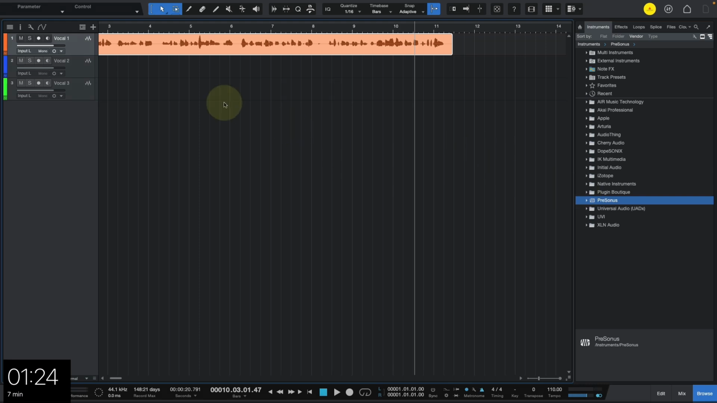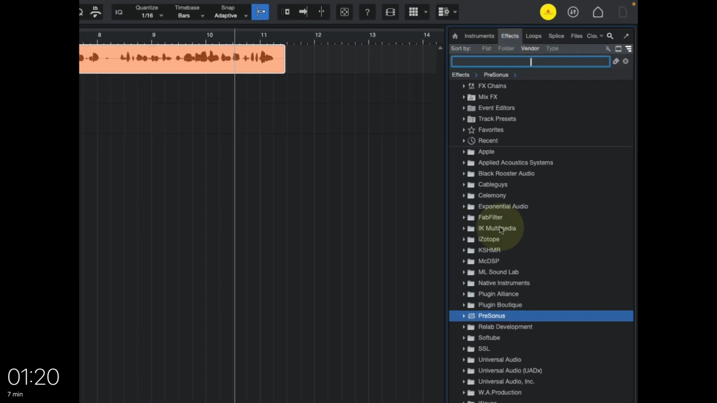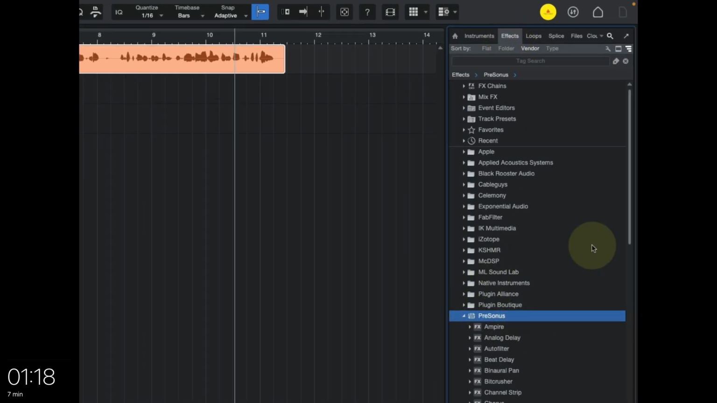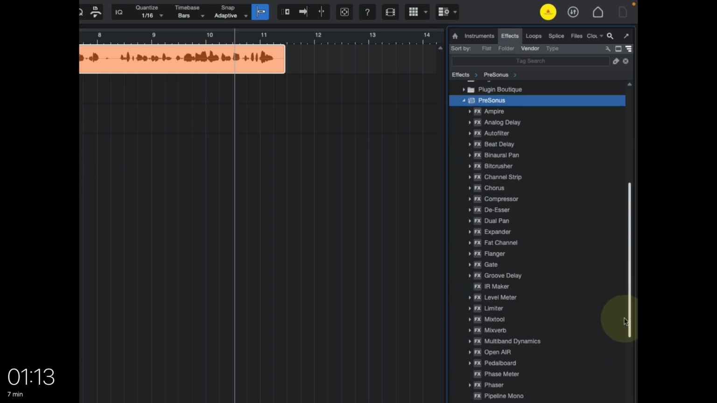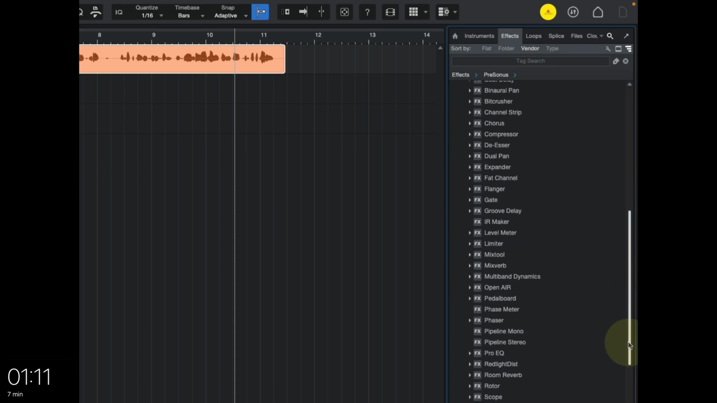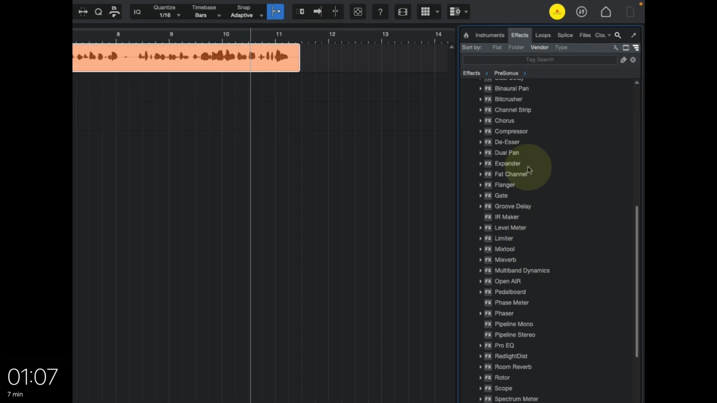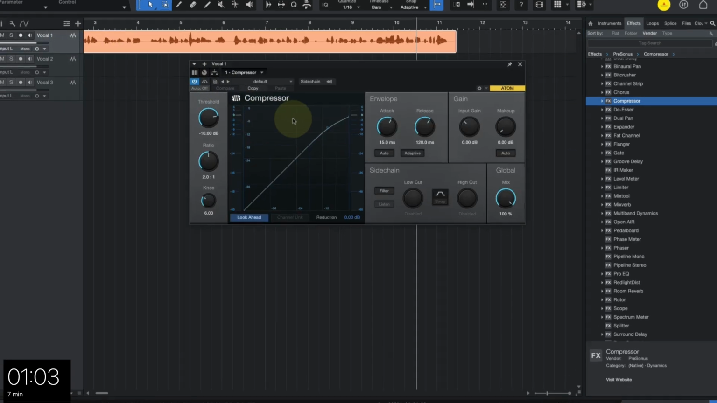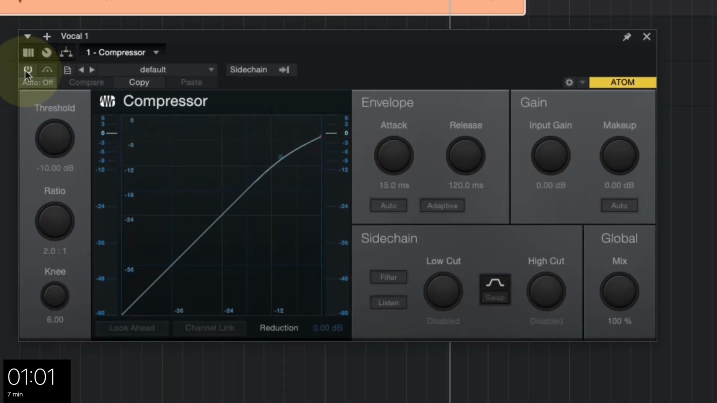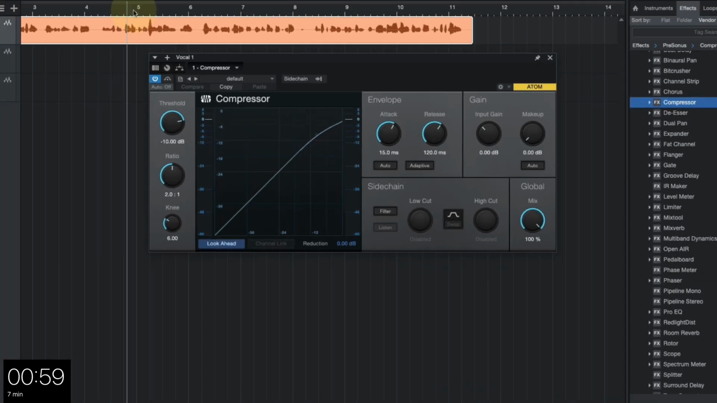And now if I would like to add a compressor, then I go here to the effects section, click on Presonus. If you have Studio One 7, then you will have these effects as well. So let's go and try to find a compressor, for example, and you can just drop it in right there and it is on. Here the compressor is off. Now I'll turn it back on and see how it sounds.